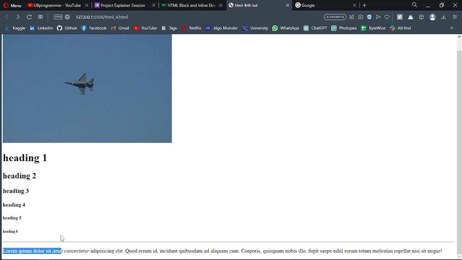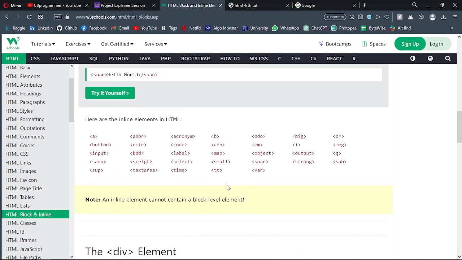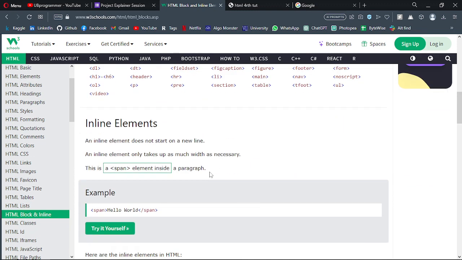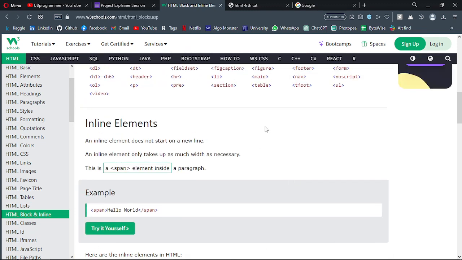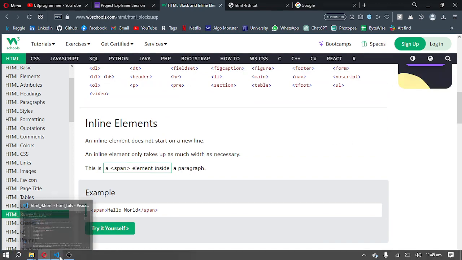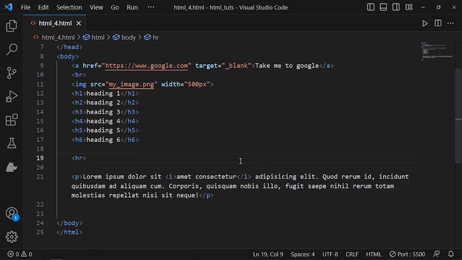Okay, I hope we have covered some of the basic elements. You can go to this website and practice all of these elements so that you can get a command of all of these.